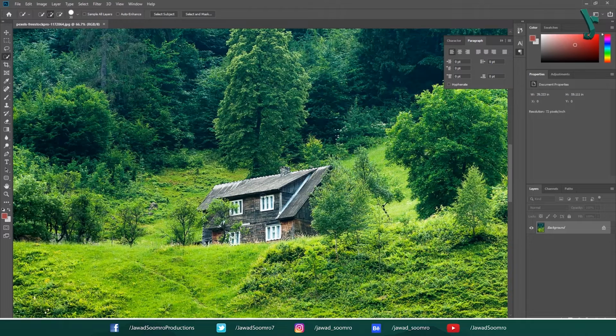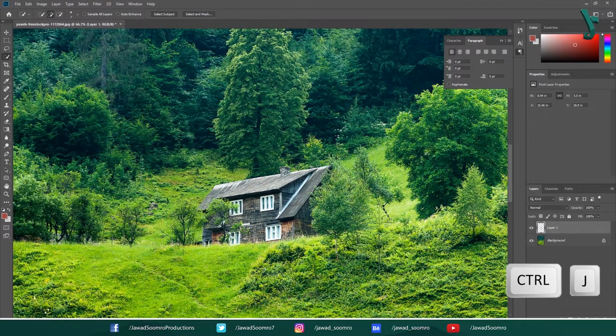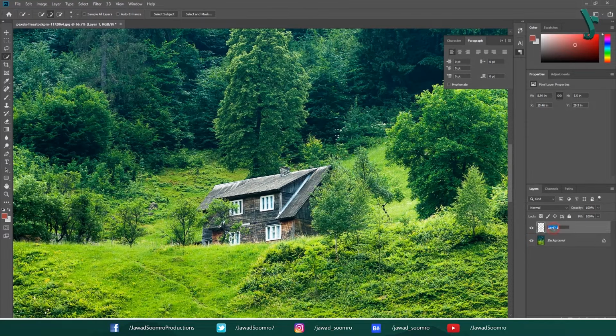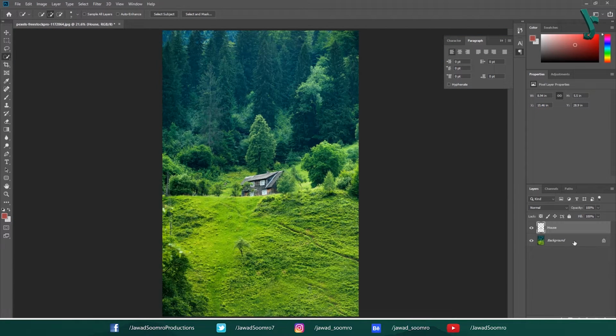Once the house is selected, press Ctrl J to duplicate the selection onto a new layer. This will keep the house's original colors intact. Name this new layer House. Select the original background layer, the layer below the house layer.